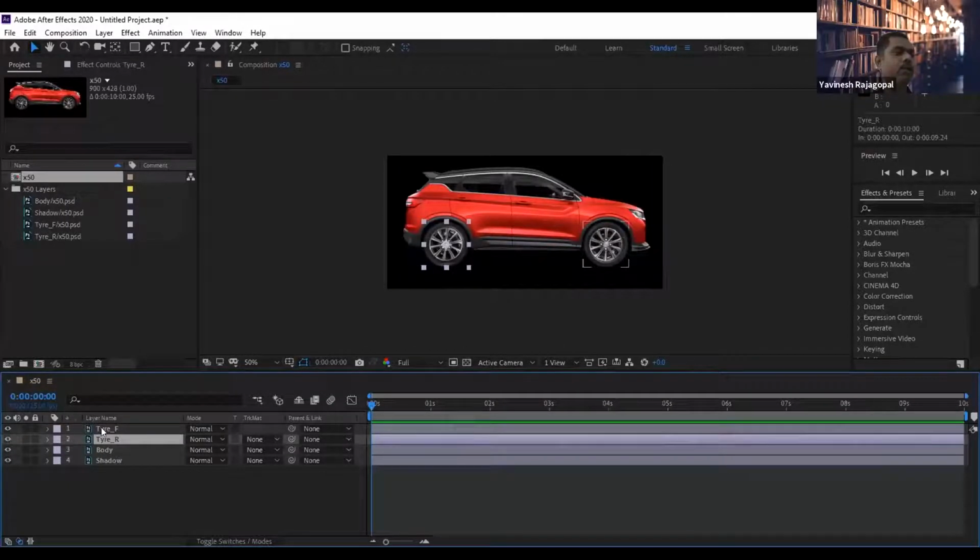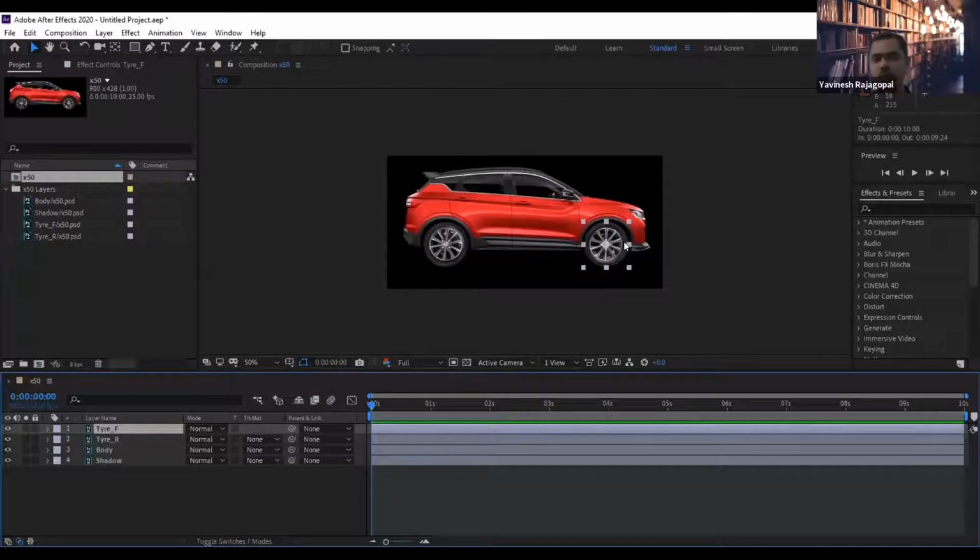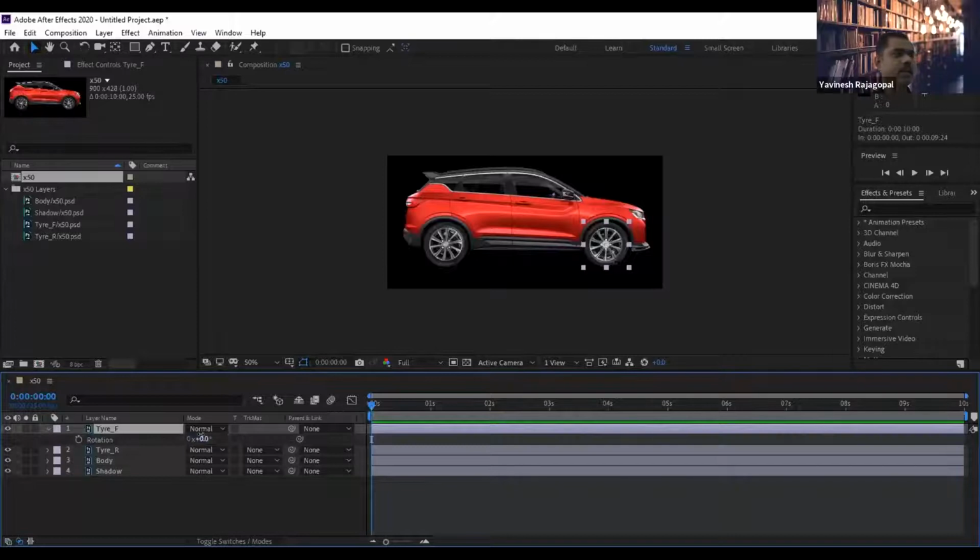Why do we need to choose this option? So that I can actually animate the rotation of the individual layer. For example, something like this, the tire is spinning. I can animate that. If I import as only composition, I won't be able to rotate like this.